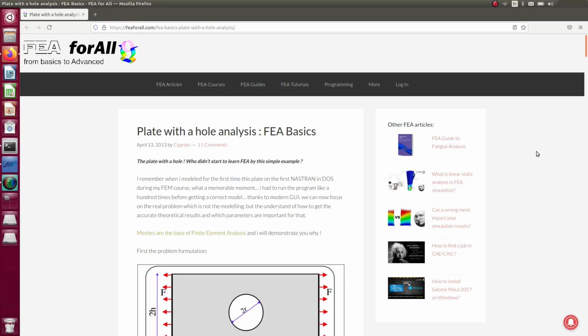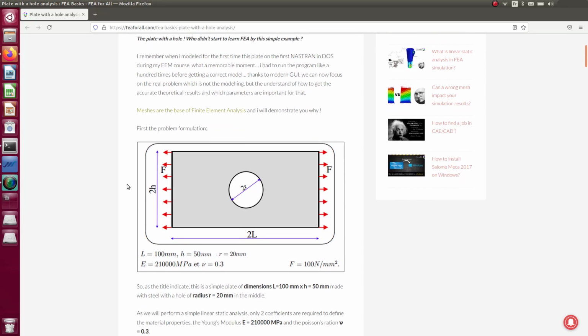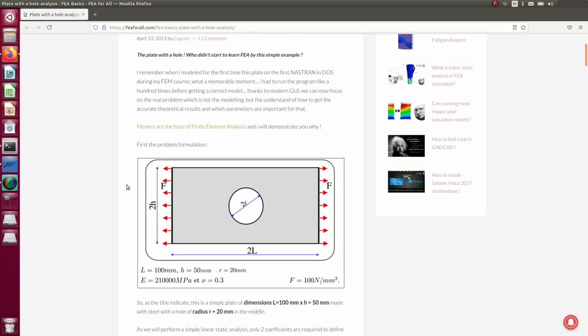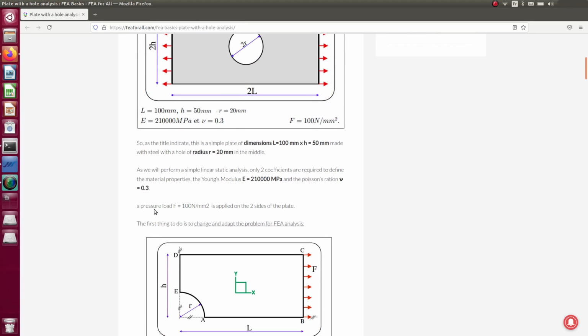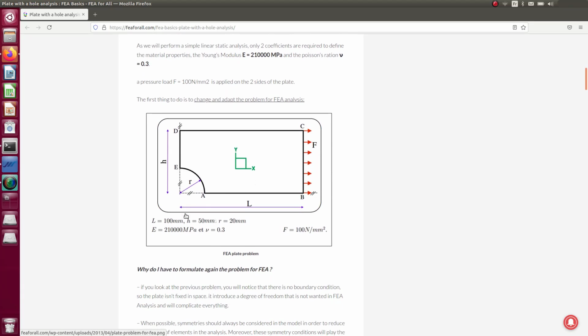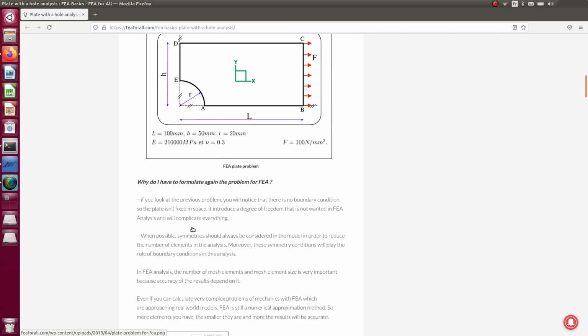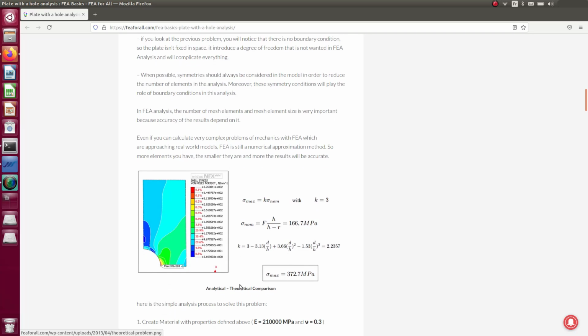So this plate with a hole analysis is an article that I published on the blog a few years ago, and this is something I always come back to, because if you want to be good in FEA, you always have to have a few sample simulations, or you can call them test simulations, where you know very well what the answer is. So it can be this plate with a hole, it can be a simple beam analysis. There are various kinds of tests that you can do, and what is really useful about this is that we know the theoretical result of this model.